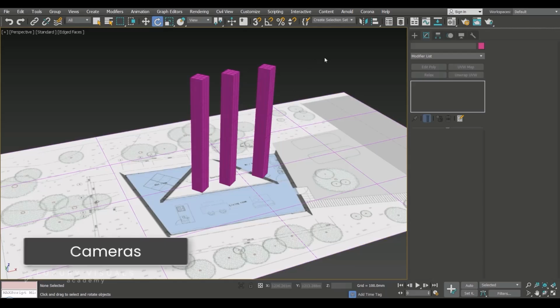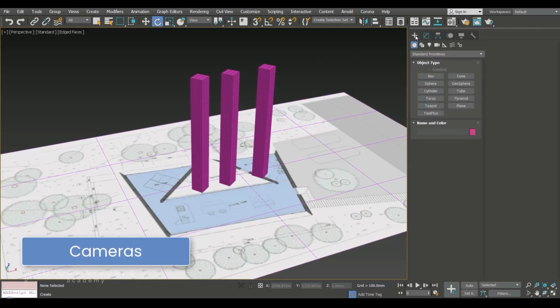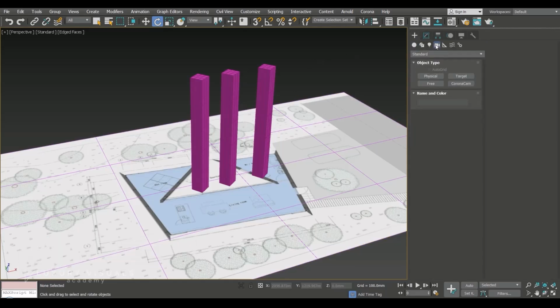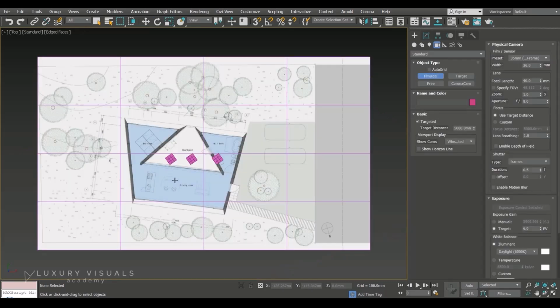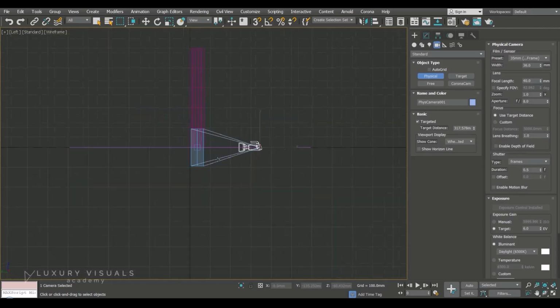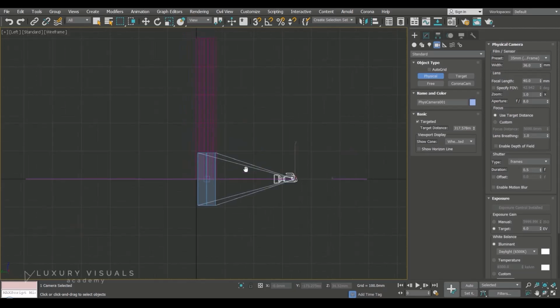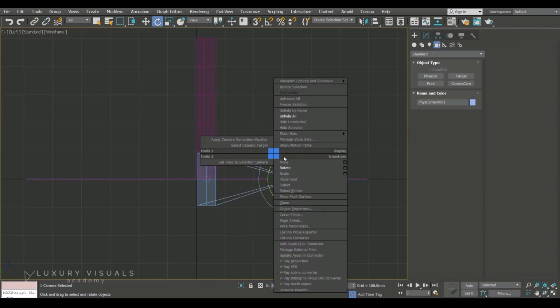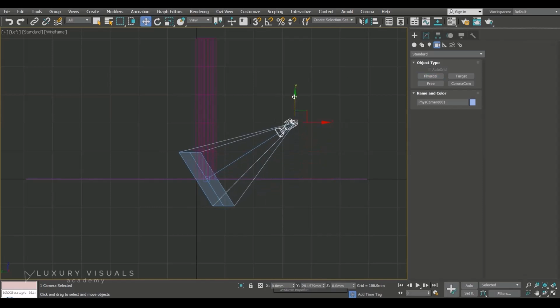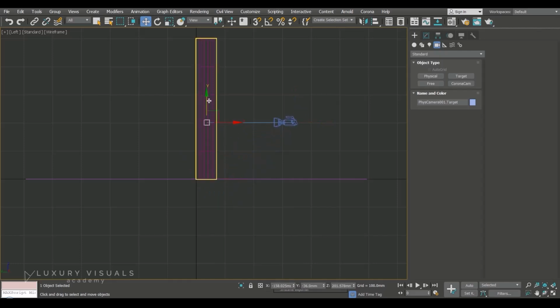Now let's take a look at creating a camera. So we'll go to the create panel, we'll go over to camera and go to the top view, and we'll choose physical. So now we click and drag, and if we go to the left view, we'll be able to see the height of our camera. So we're going to want to pull that up. So I'm just going to right click, go to move, and you'll see that our target is here.